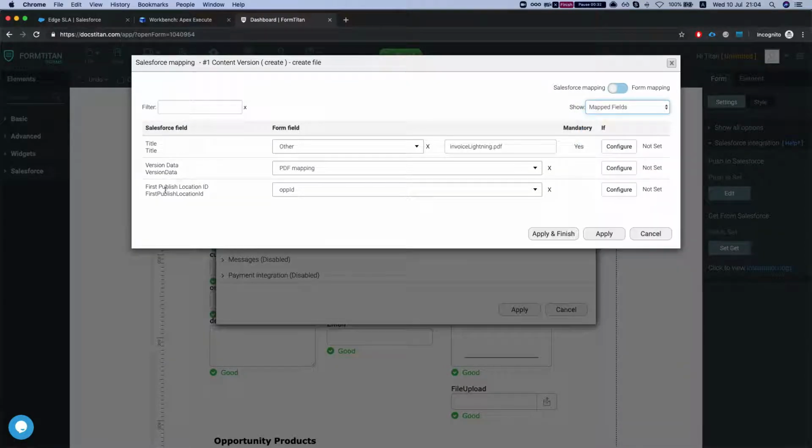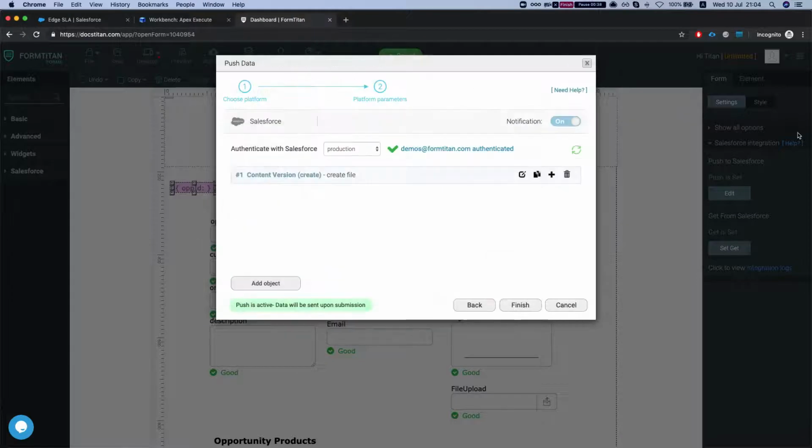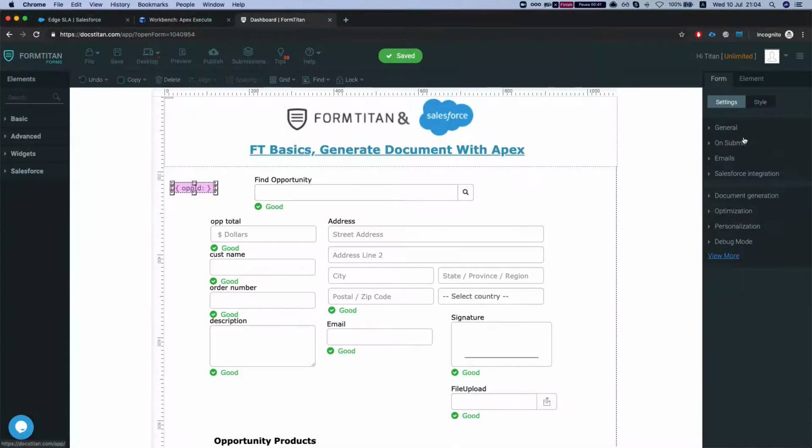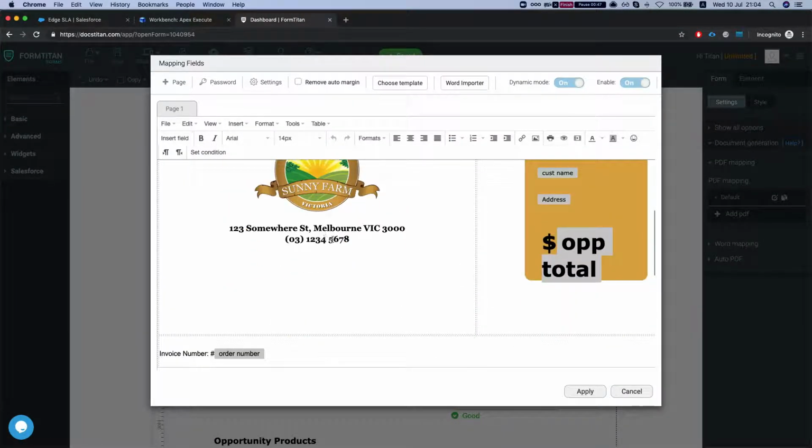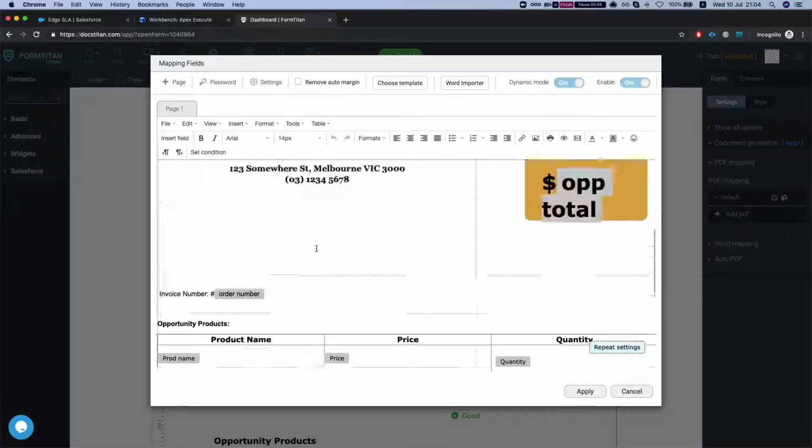So we're mapping the first published location ID to the opportunity ID, and the version data to our PDF mapping. It could be a Word mapping as well. Let's take a look at our PDF mapping. So, just a simple PDF, a little bit ugly, but for our purposes, that's fine.